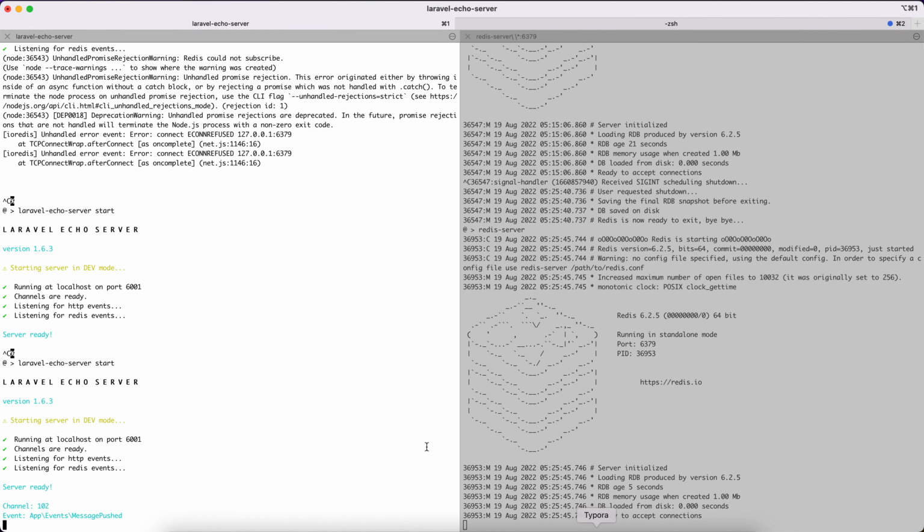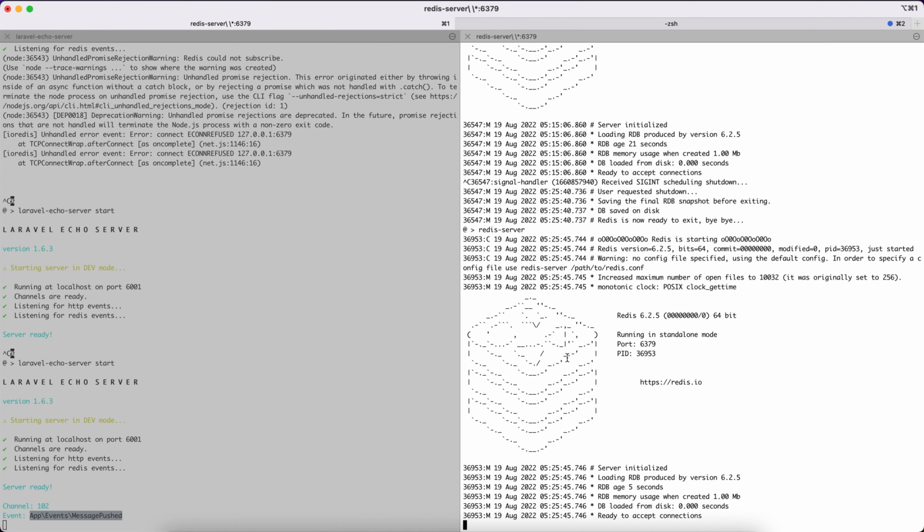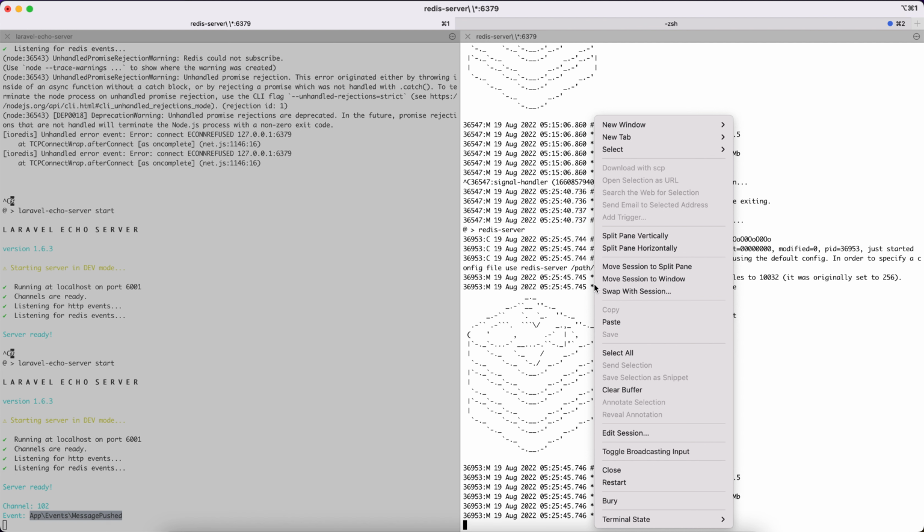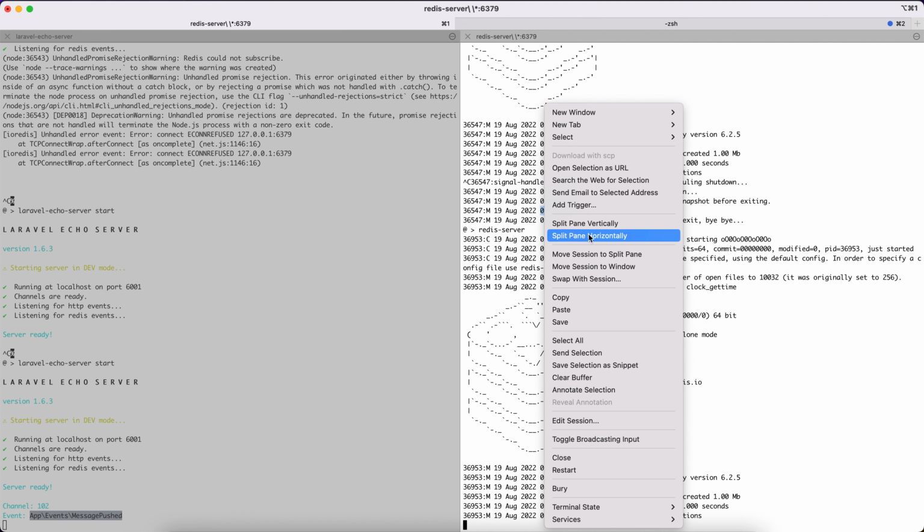Okay, let's see if there's anything in the echo server. Yes, you see here channel 102 event message pushed, which means the Laravel Echo server has received the event. You may be wondering what's happening here in the Redis server.